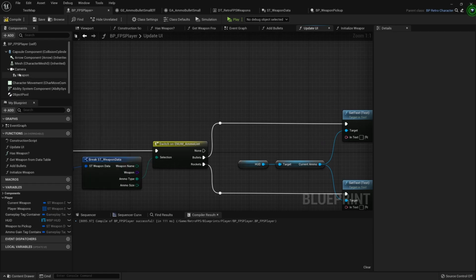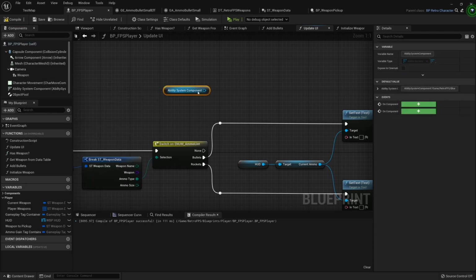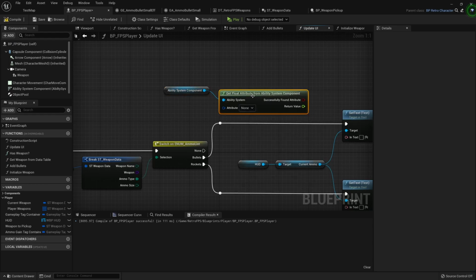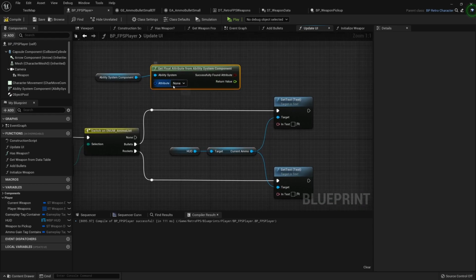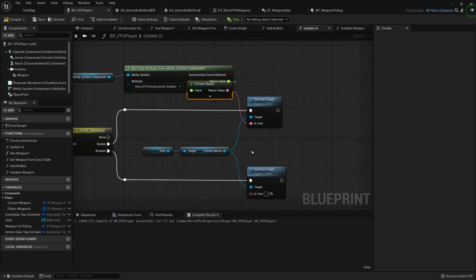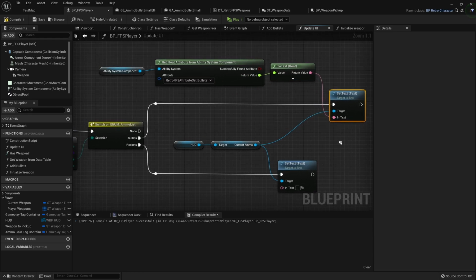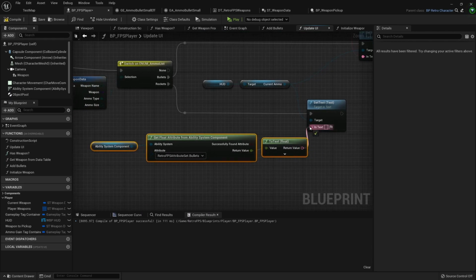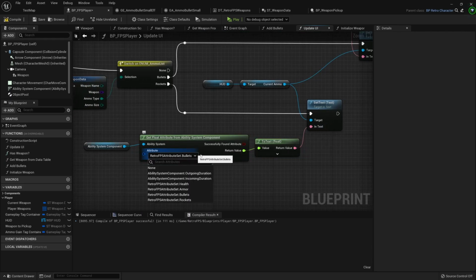And then we're just getting the ability system component, get the float value. And for the top one, it's bullets. And then we're just converting it to text. Same thing for rockets. Just make sure that it is set to rockets.